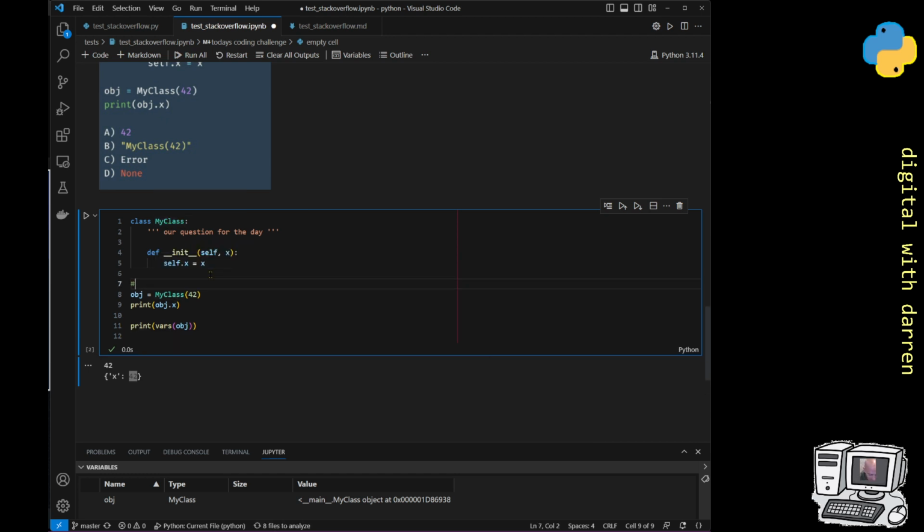So we just say construct, or we could say construct, initialize the class, or create an instance of the class. And that's basically it. That's our answer. 42 was the answer, so A was the answer, and that's the end of our little class on classes for our daily coding question.